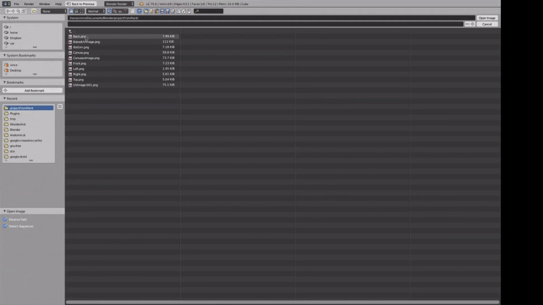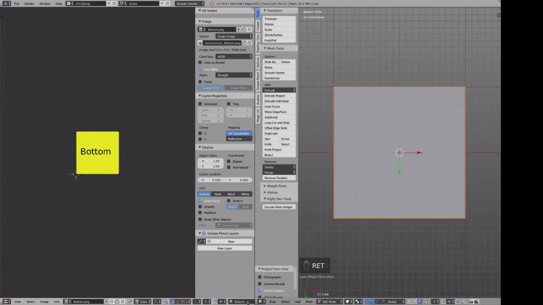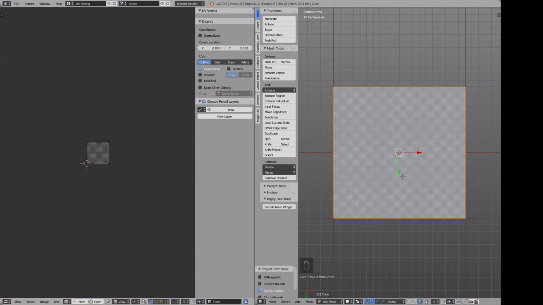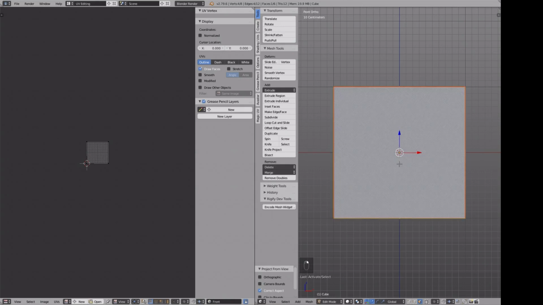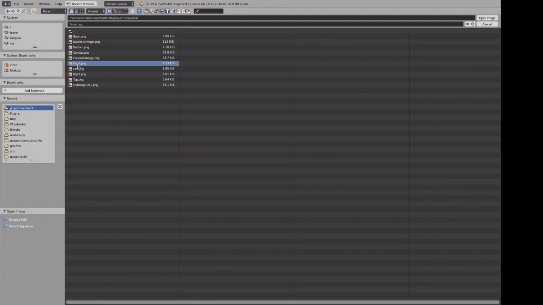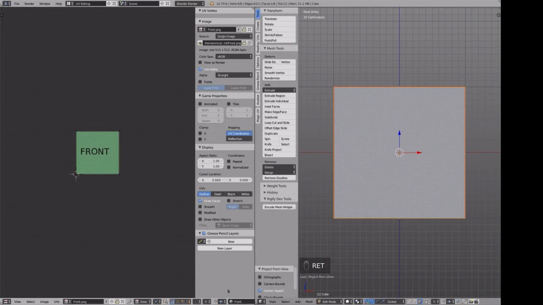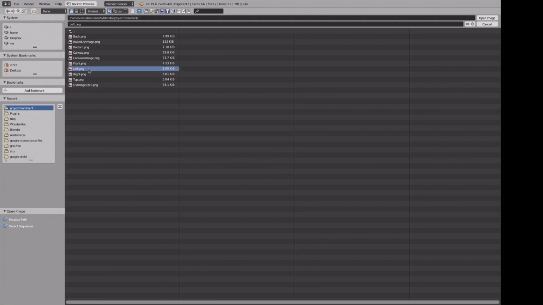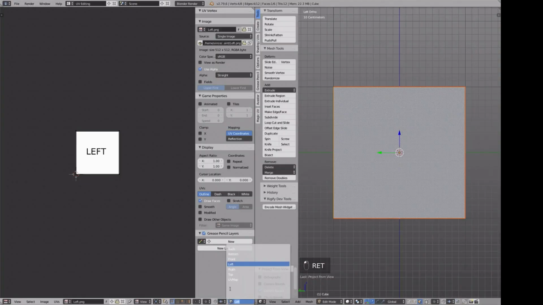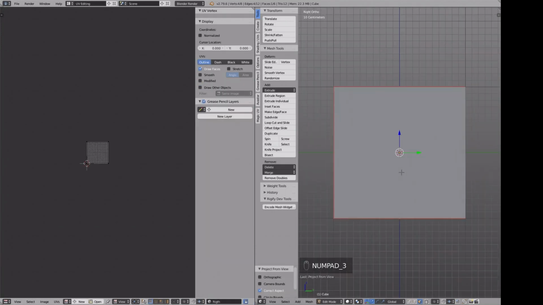open, bottom. Okay, you can see it pulls it up there, and then I just hit the enter key and it picks it. Front, front, front, front, front, front, left, left. Getting there, just about done here with that part of the process.